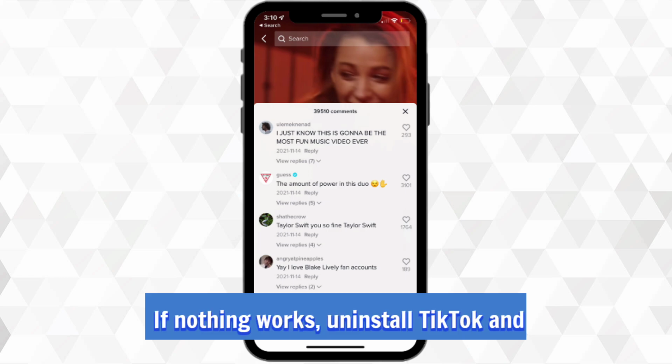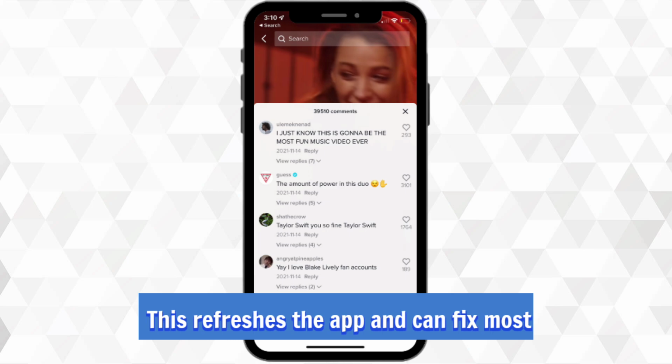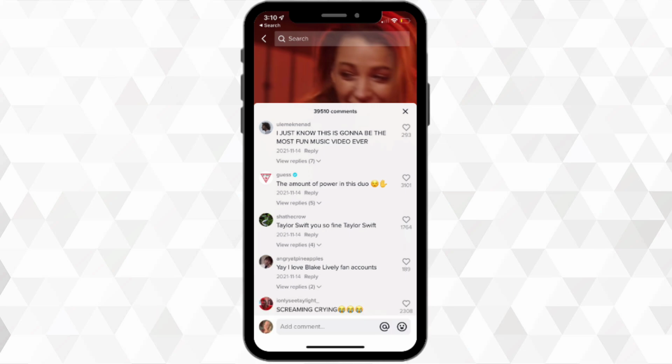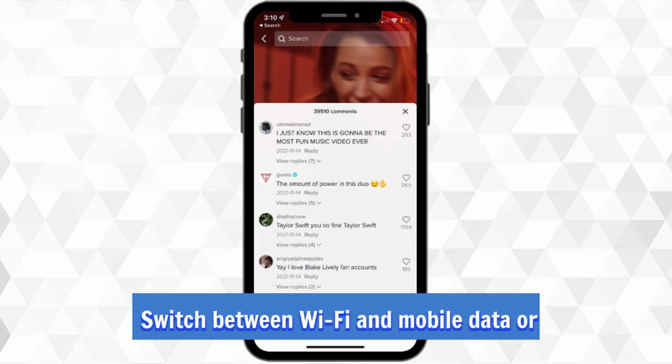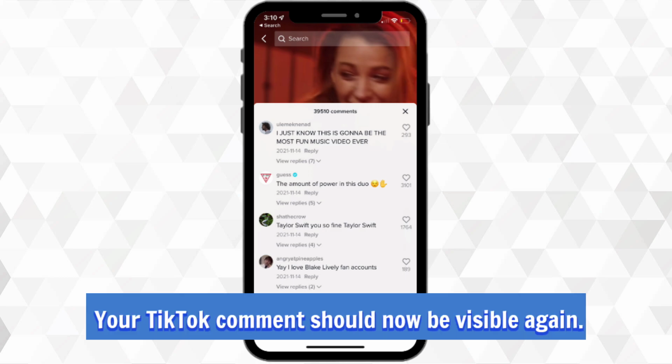If nothing works, uninstall TikTok and reinstall it. This refreshes the app and can fix most persistent errors. Finally, a weak or unstable internet connection can cause comments not to load. Switch between Wi-Fi and mobile data or restart your router. And that's it, your TikTok comments should now be visible again.